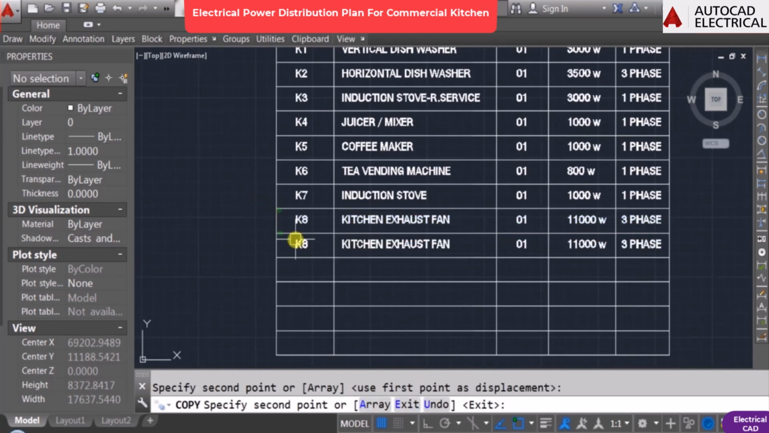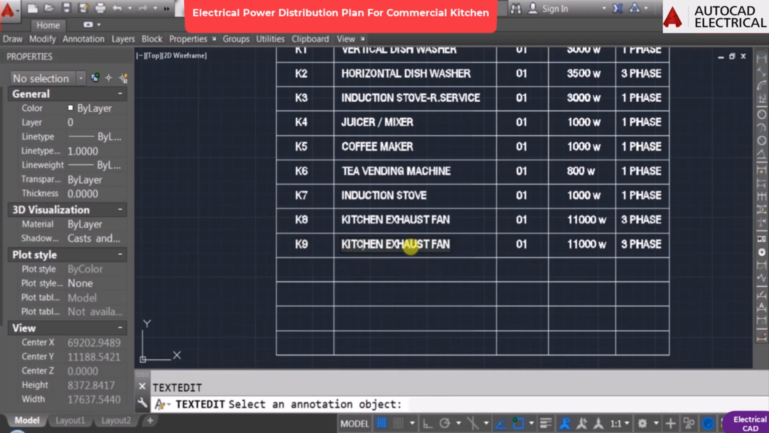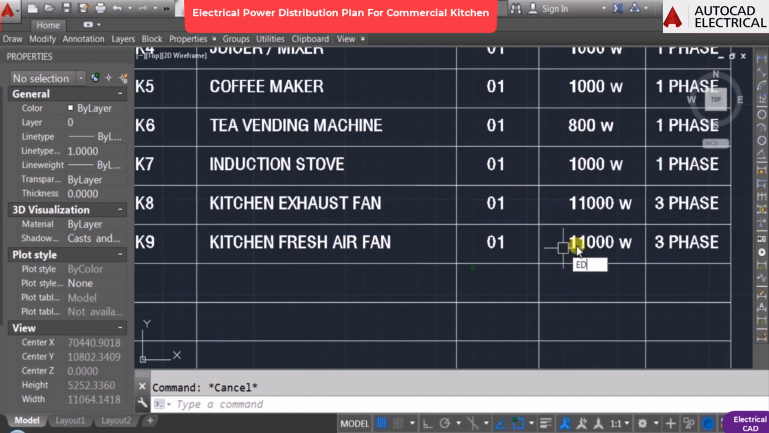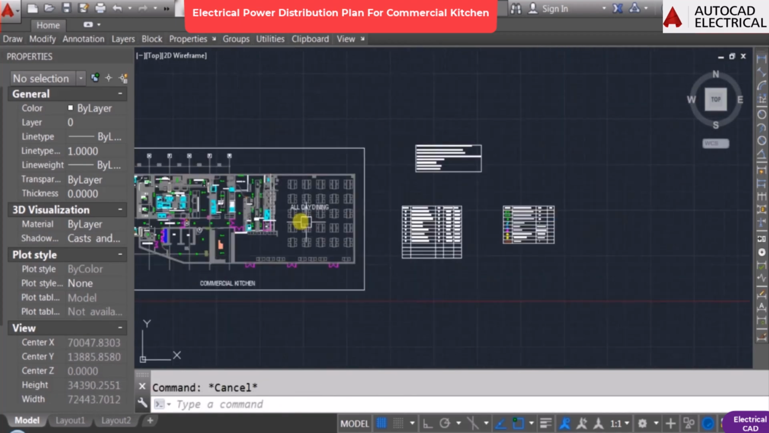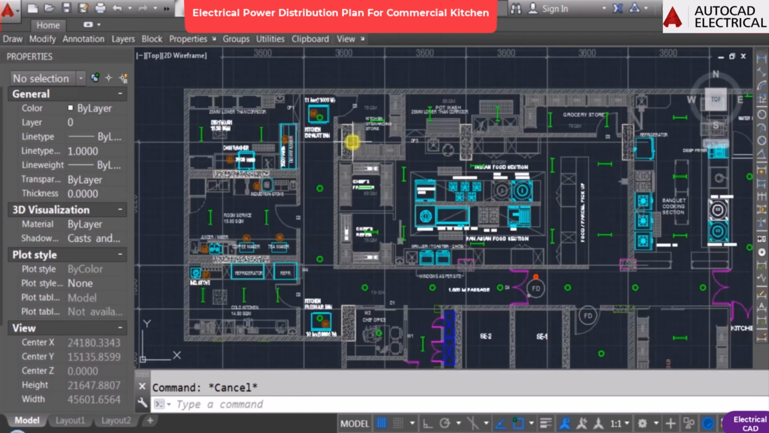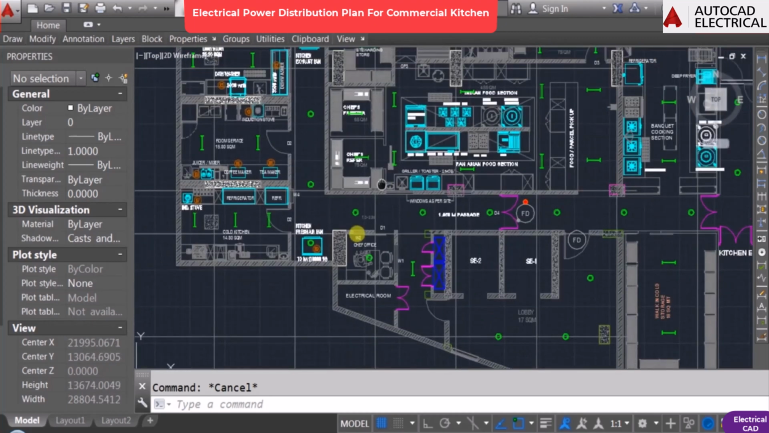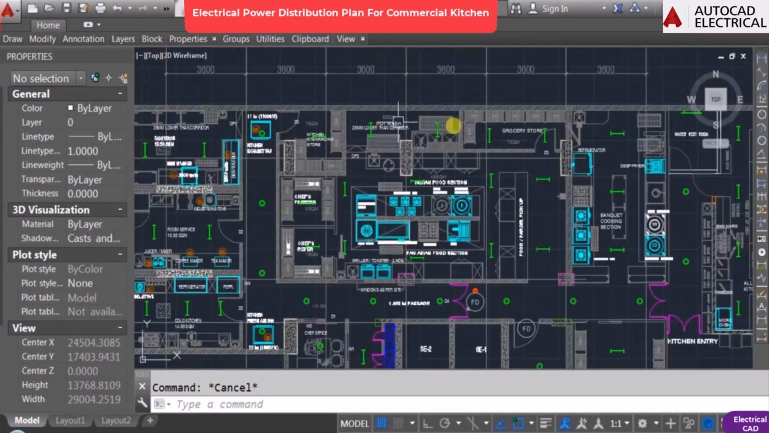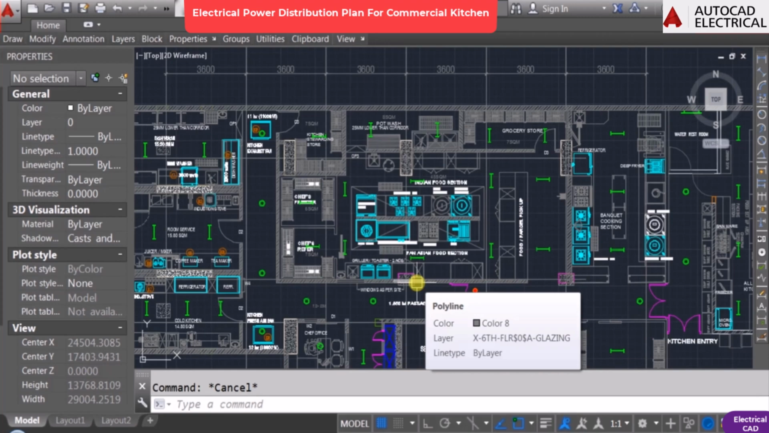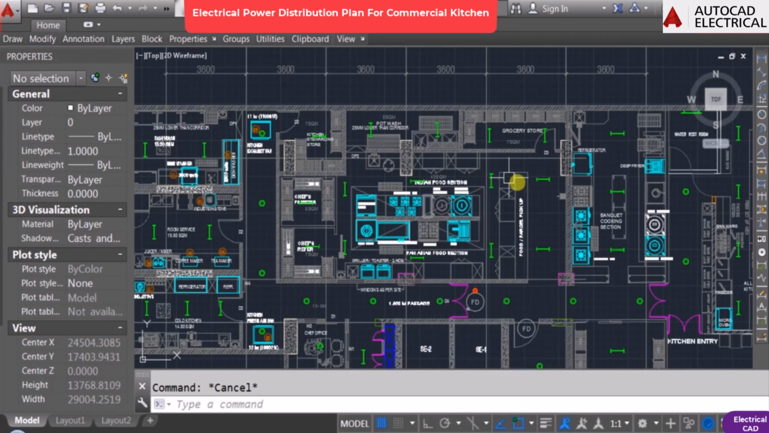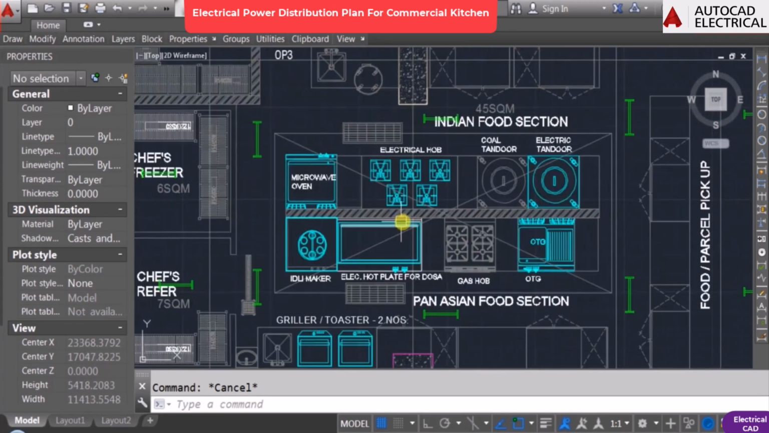Next is K9, that is kitchen pressure fan with 1000 watts 3 phase. So I have covered all this area. Now come to this main kitchen, that is the entire hotel kitchen. This is the main kitchen.